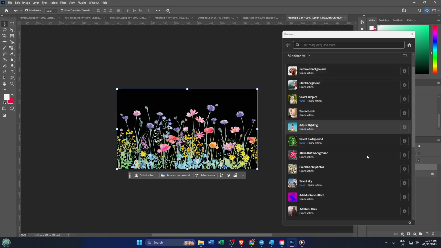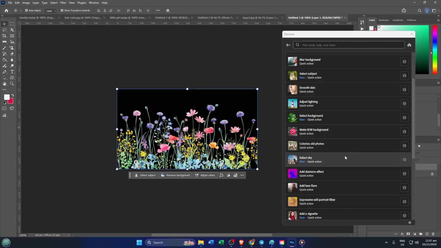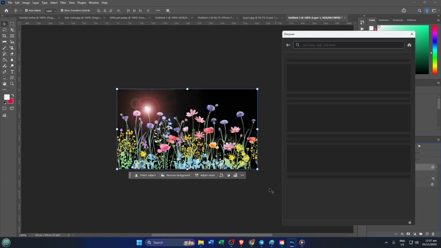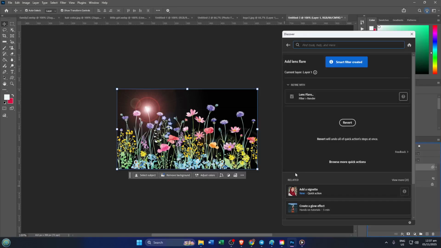Among these additional quick actions, you'll find an option labeled Add Lens Flare. Go ahead and select it. When you click this, Photoshop automatically adds a lens flare effect to your image, simulating that classic camera glare you see when sunlight hits the lens just right. Lens flare isn't just a pretty decoration. It can give your photo a sense of atmosphere or realism, making it feel like it was captured at the golden hour or under dramatic lighting.